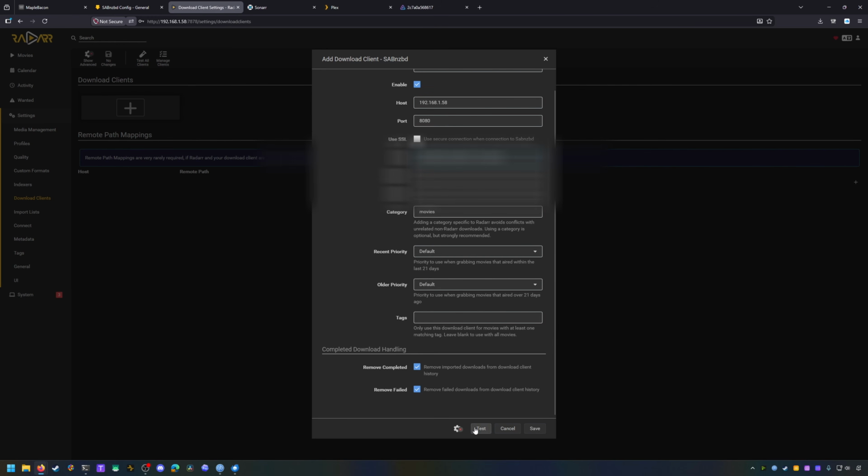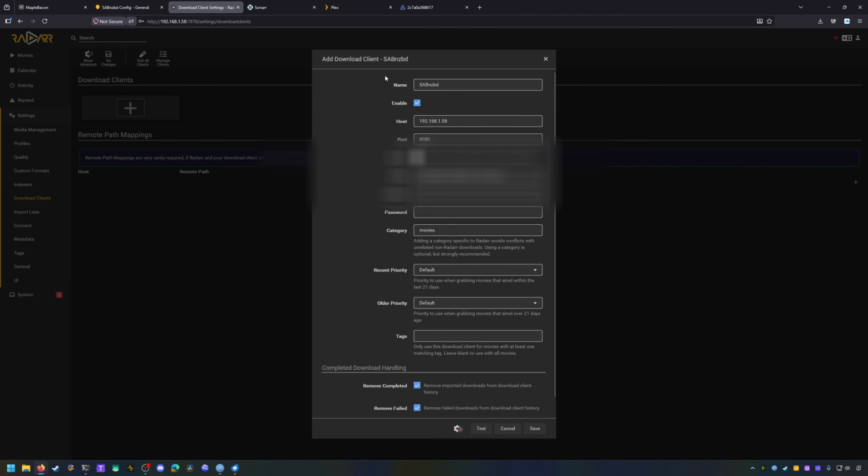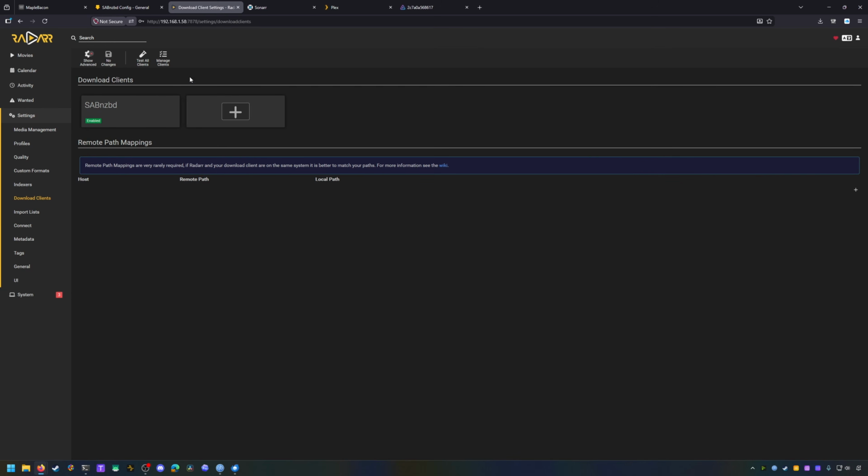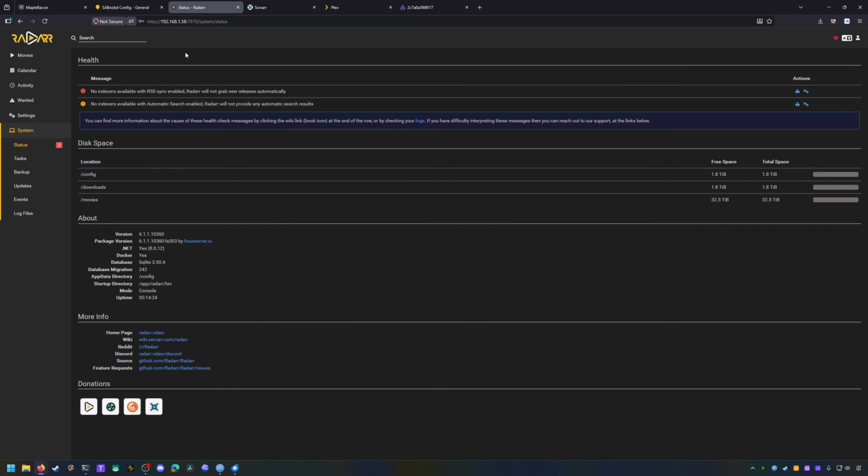And then all we need to do is hit test and we should get that nice green tick. If you don't get a green tick and you get an error, if you scroll back up, it will tell you what the error was. Then hit save. So that is our download client. If I go back to system, it should only have 2. There we go. You can see the number has now changed. So we just need to set up our indexes.